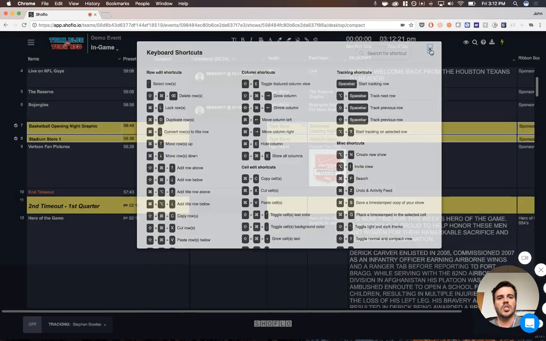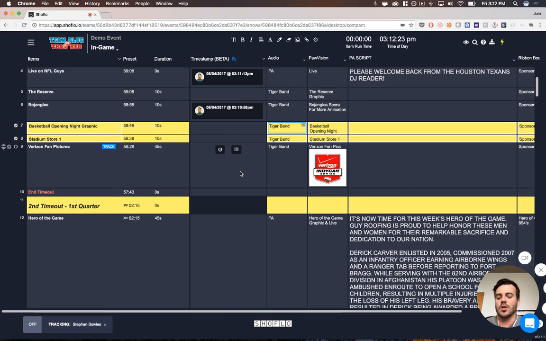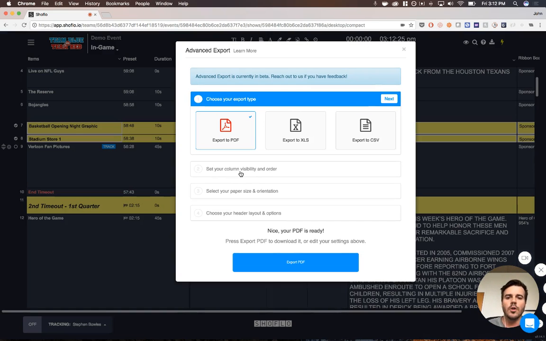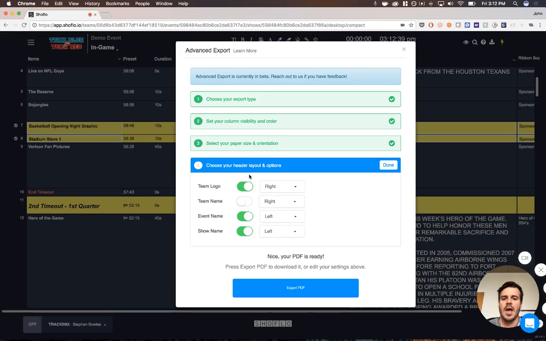One of the big ones we just released, which is Command P or Control P. This will bring up an all-new advanced export, which allows you to select between PDF, XLS, CSV, and you can also customize the order and layout that you want to export it as. And we added an all-new option to format the headers and a little bit of the layout, so you can pass through your team logo, the name, and you can position those wherever you want on that PDF export.